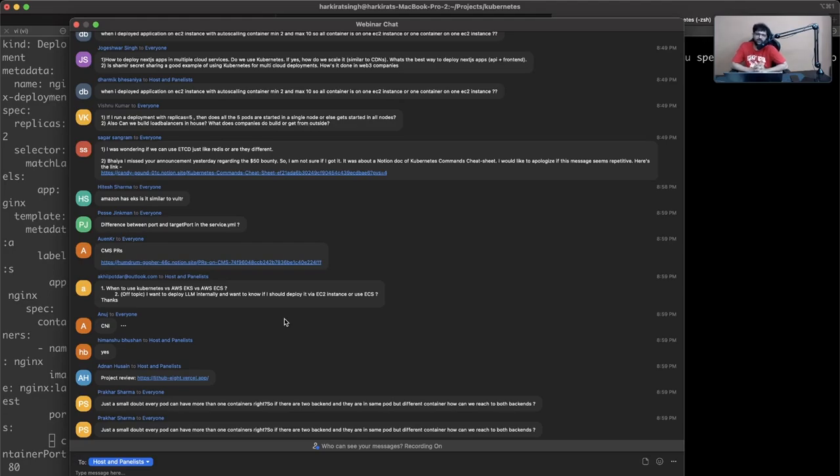But if you're okay with it, if you understand ECS a little bit better, you need Elastic Container Service, which means you just give it a bunch of containers, it starts them. Then you can use ECS. So it depends on you basically.